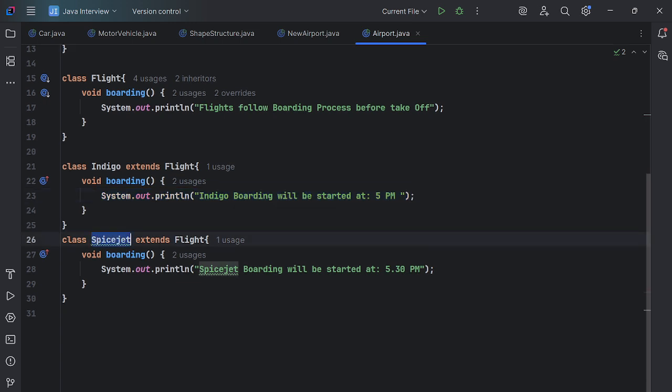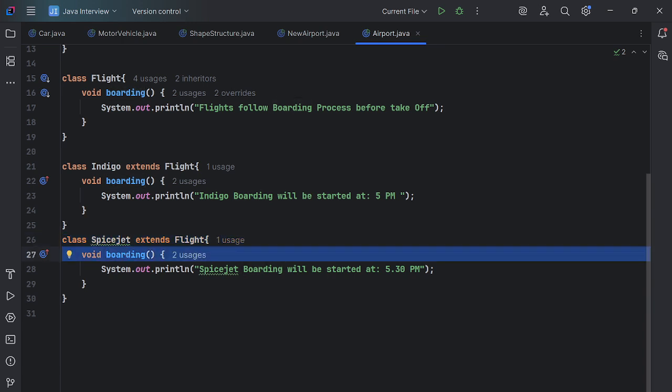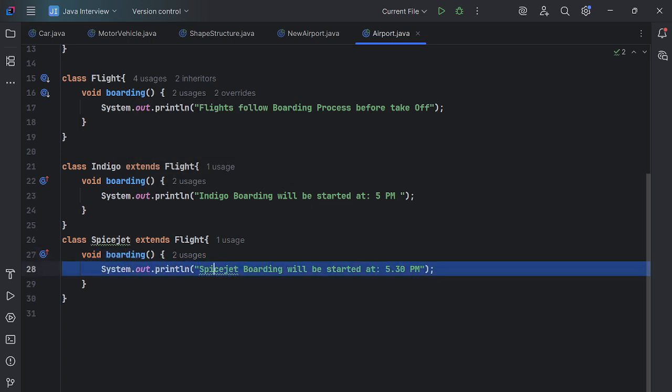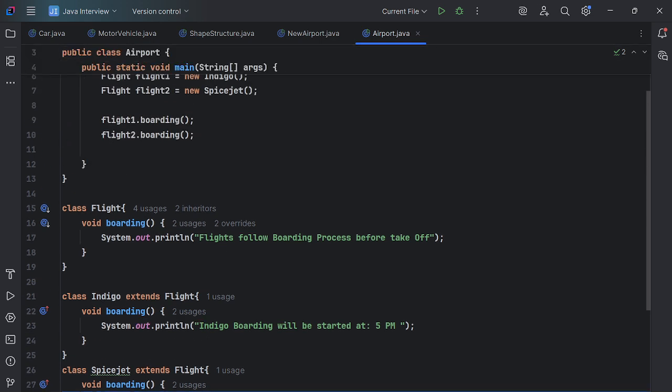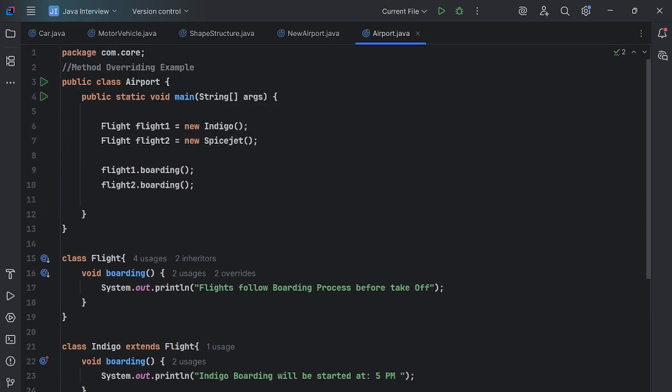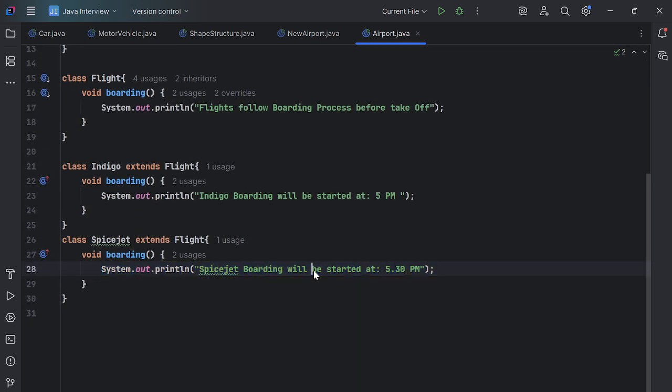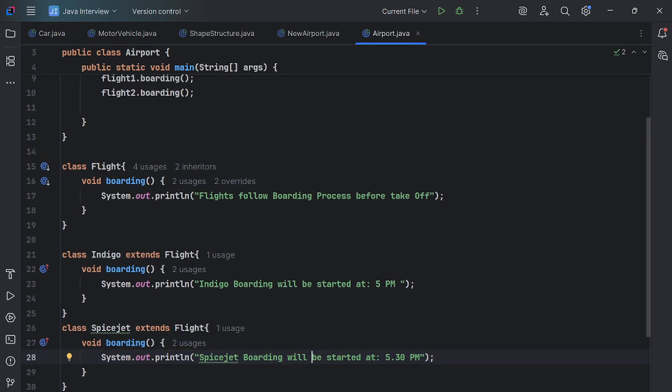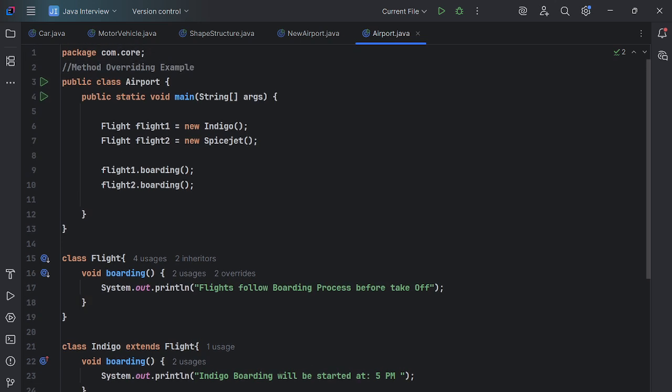Likewise, I have created a SpiceJet subclass that will also inherit this Flight class, and it will override the boarding method from the super class and give its own implementation: SpiceJet boarding will be started at 5:30 p.m. Hope this is clear, guys. So let's go to how it is calling.